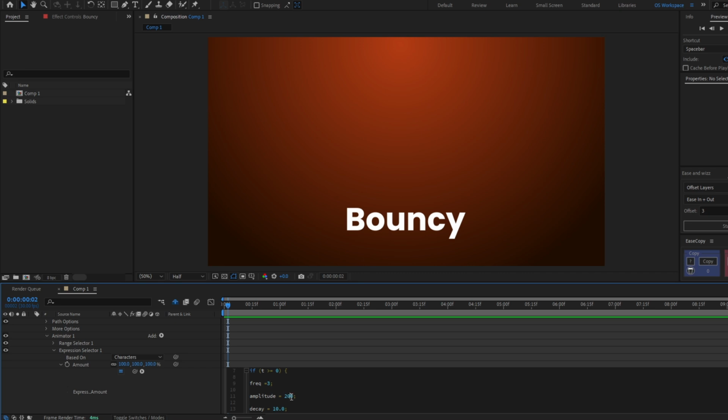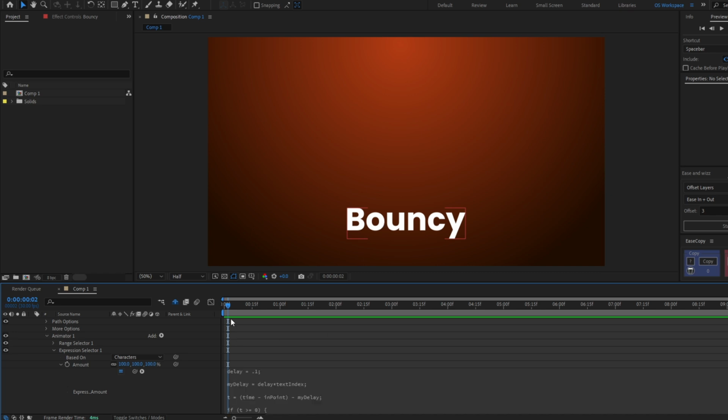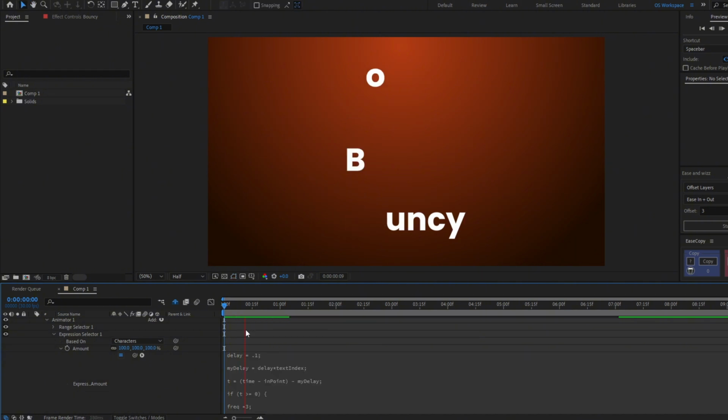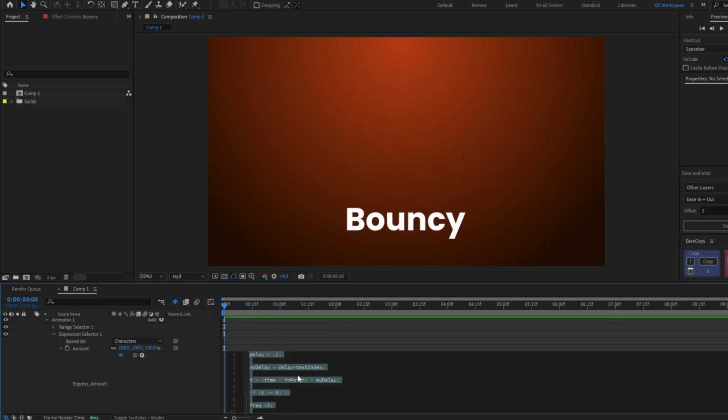The amplitude is the amount of motion that the bounce has. First let's see how it bounces. And now let's increase the amplitude. Increase the amplitude to something like 800, let's see. Now it will have a longer motion. So let's bring this back to 200.